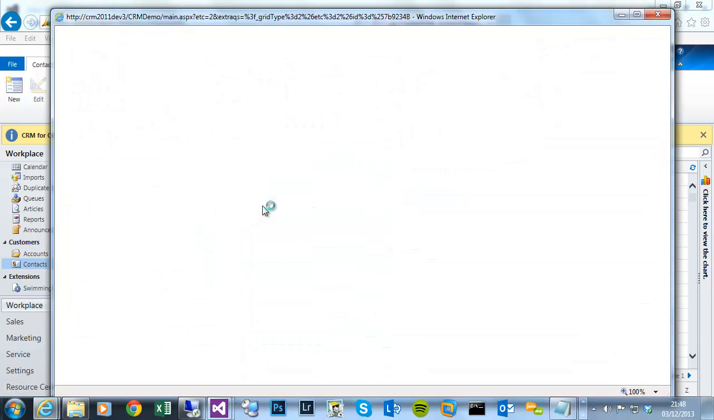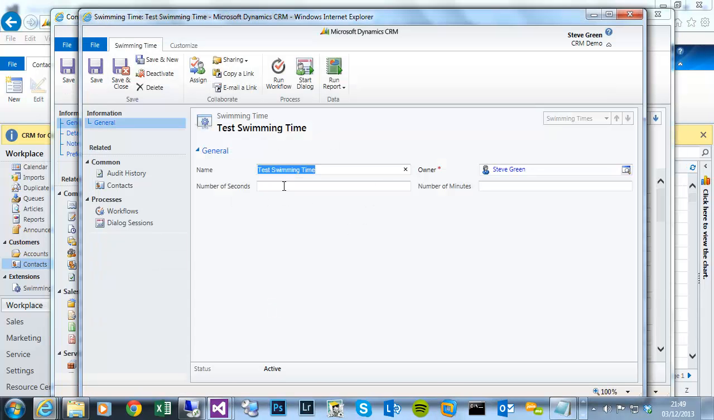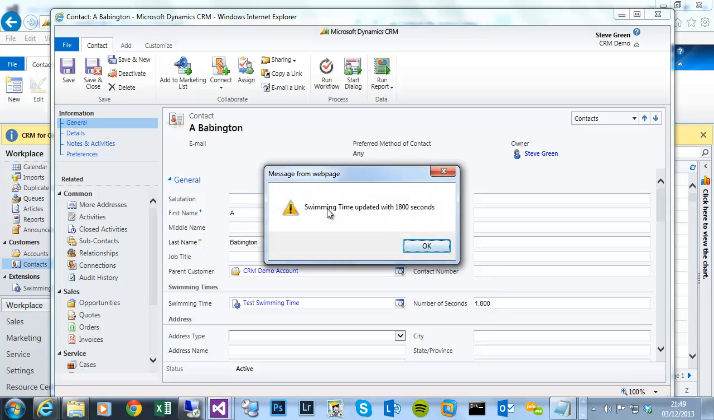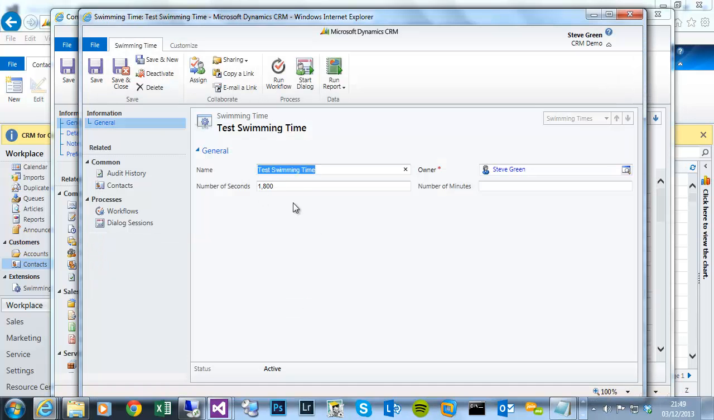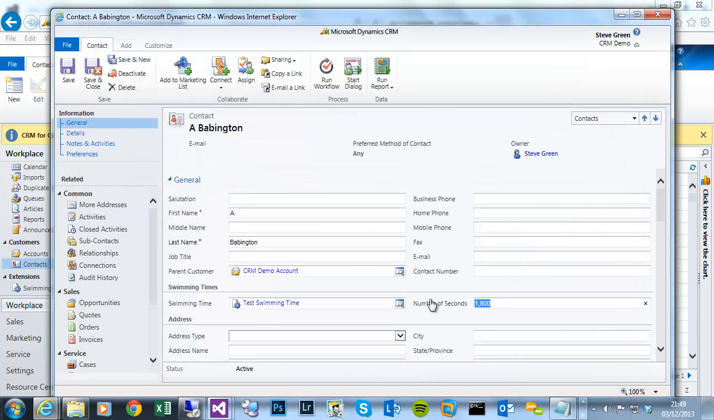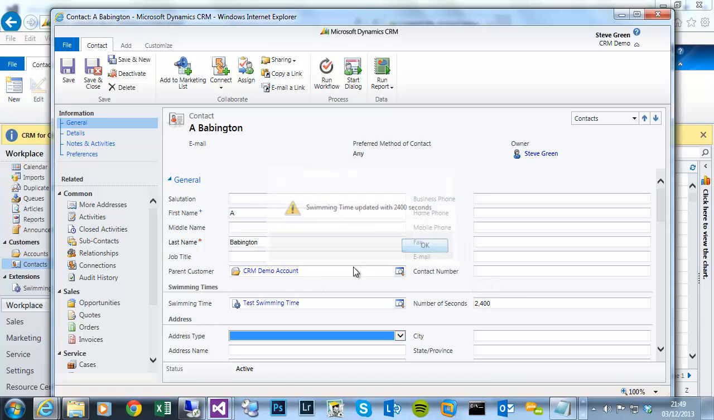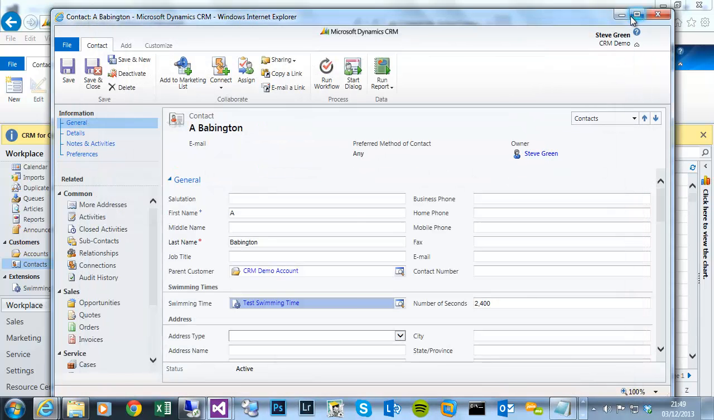If I open A Babington, if I just show you beforehand, swimming time, number of seconds empty, number of minutes empty. If I put 1800, we get our success message, swimming time updated with 1800 seconds. And if I open that record, we can see the 1800 seconds we've just changed it to. If I change that to 2400, again, success message, open the related record, 2400.